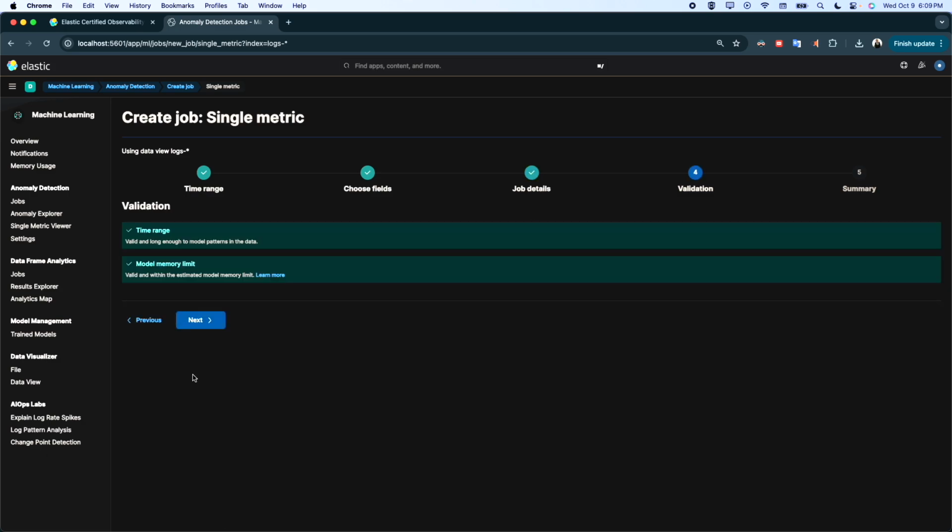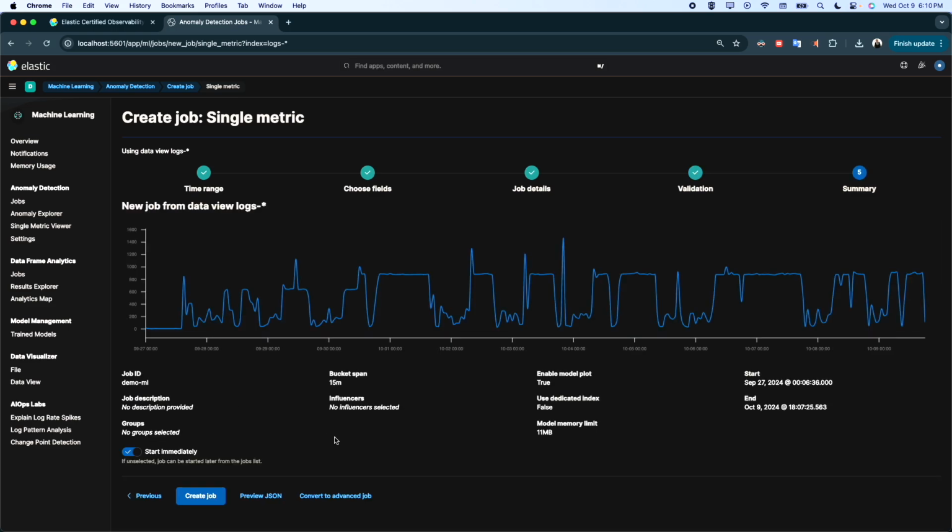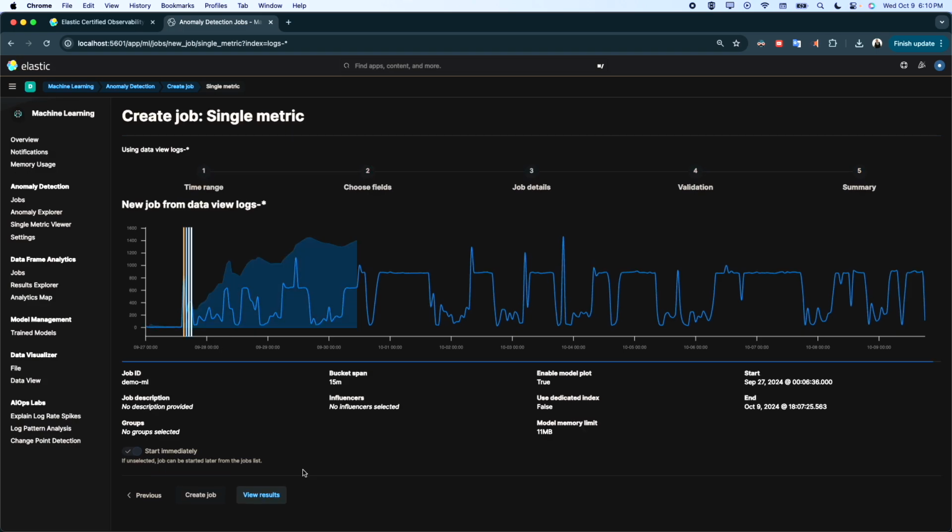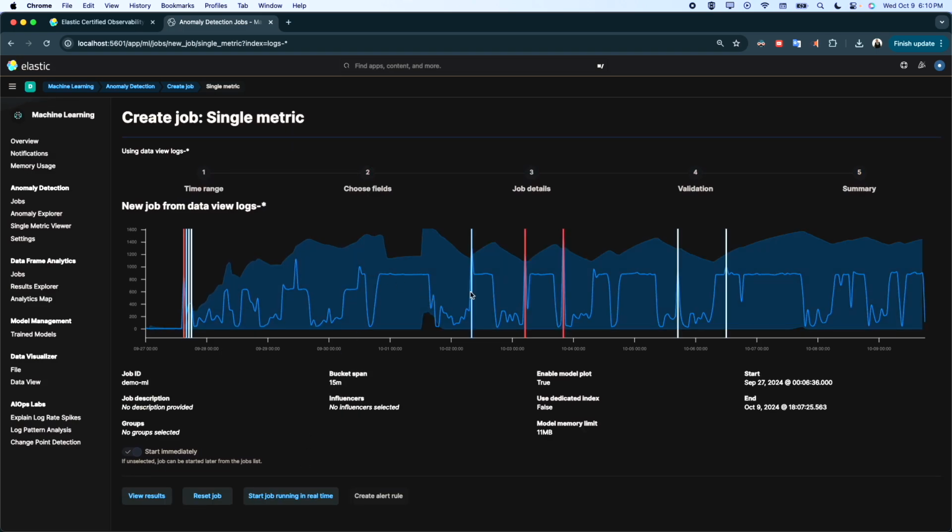Now we click next. It checks the time range and the model memory limit. Everything is okay, so we click next. Here is a final preview before we create the job. If we want to start it immediately, we enable this option. If we want to just create the job without starting it, we disable it. We keep it enabled and create the job, and we give it a few seconds. It will create a model, as you can see here.